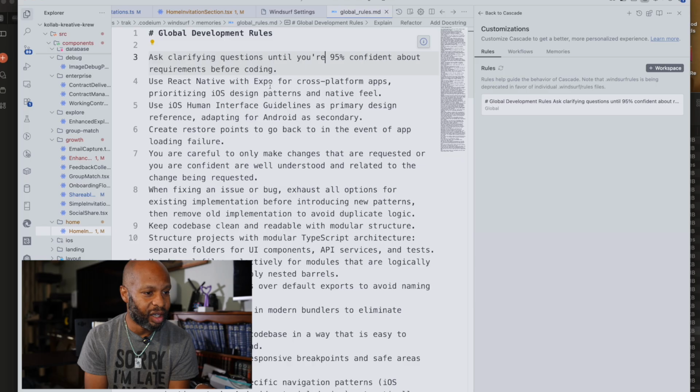I don't always use React Native. I don't always do that. Use iOS Human Interface Guidelines. I always do that when I'm developing an iOS app, 100%.